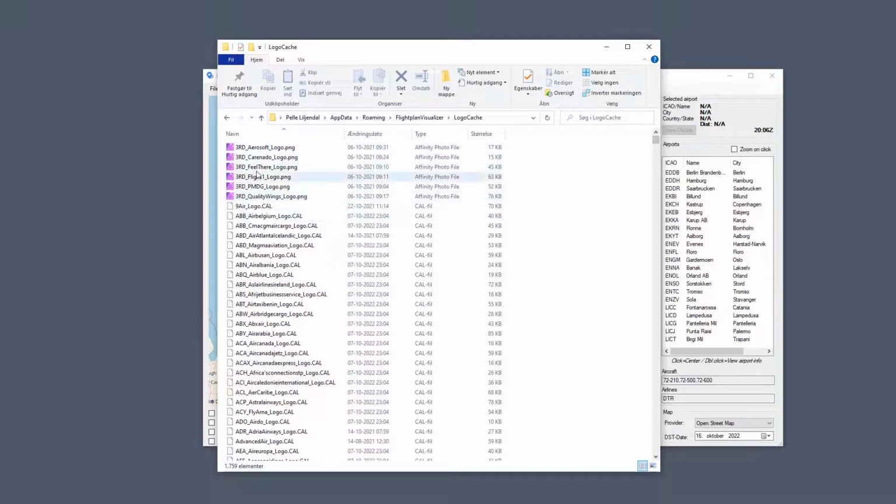Here I have some third-party logos I made myself. These are not available for download. These are my personal files, and they are still in the PNG format. The way it works is, if you have a file both in the CAL format and the PNG format, the PNG takes priority.